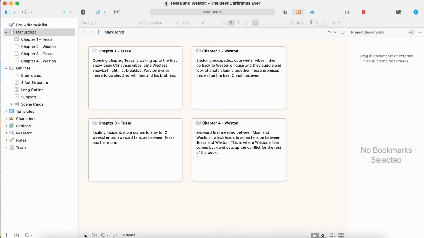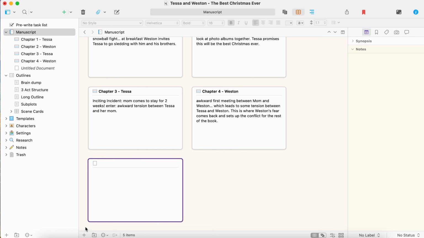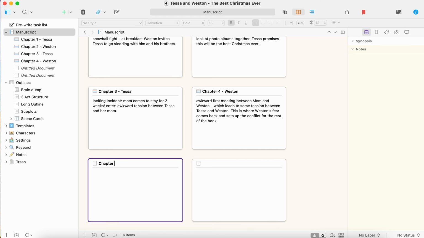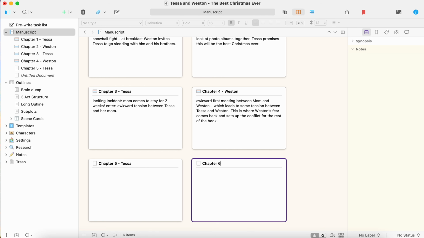So let's go ahead and make 2 more cards, and I can do that just by clicking the little plus sign down here at the bottom to create a new document. And as you can see, those 2 new documents just showed up in my manuscript folder. So I'm going to name them Chapter 5, Tessa, and Chapter 6, Weston.